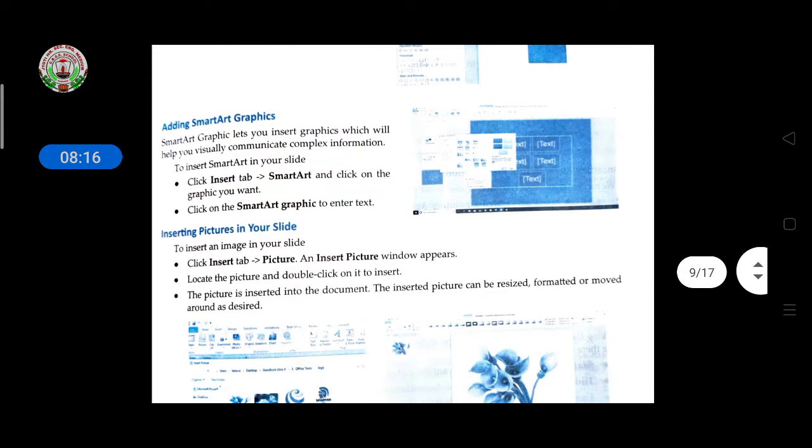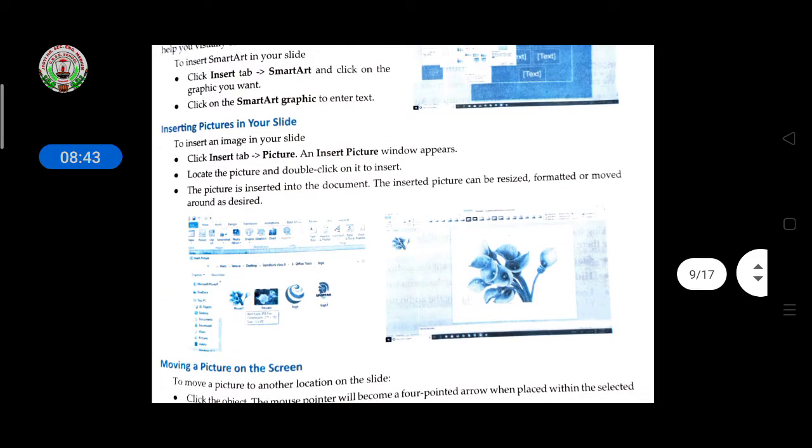Then how to add SmartArt graphics. SmartArt graphics let you insert graphics which will help to visually communicate complex information. SmartArt means smart, if you want to make your presentation attractive, if you want to highlight some line or some text, or if you want to highlight your introduction also, here the SmartArt text will help you to do the formatting work.